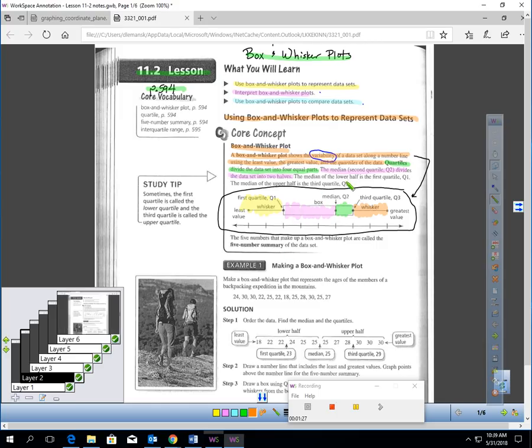The median divides the data set into 2 halves. You notice they've labeled the median here. So the median of this data would have been here, and so half the data is above that, and half the data is below that. The median of the lower half is the first quartile. So if I just looked at the first half of the data, which I'm kind of putting a box around, the median of the first half is right here. That's called the first quartile.